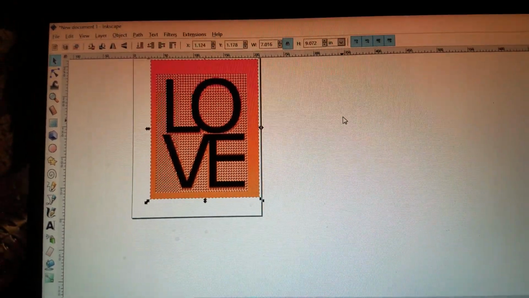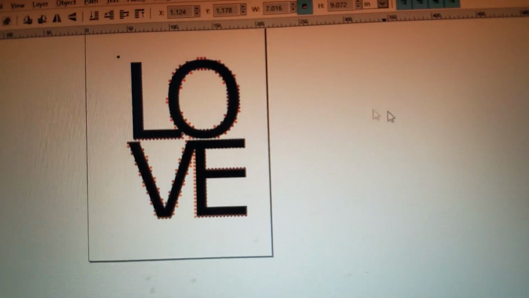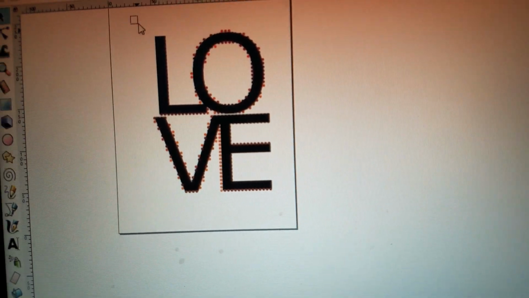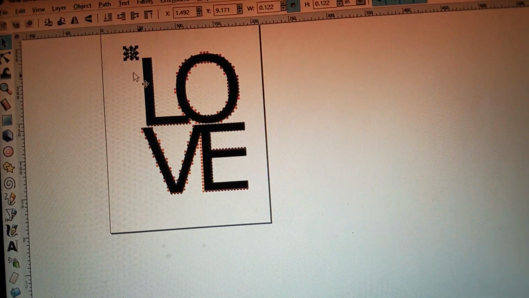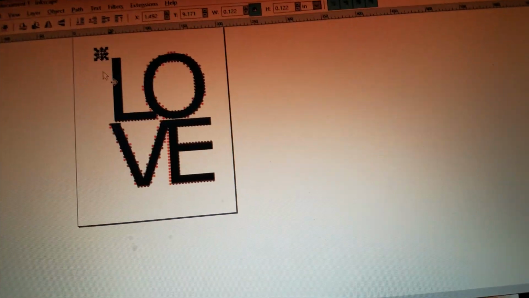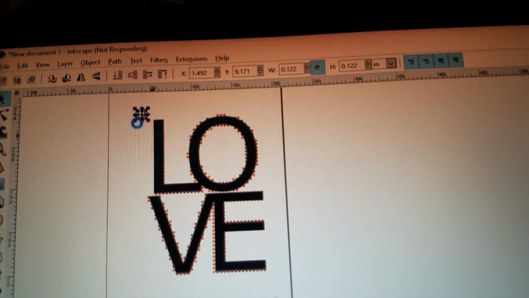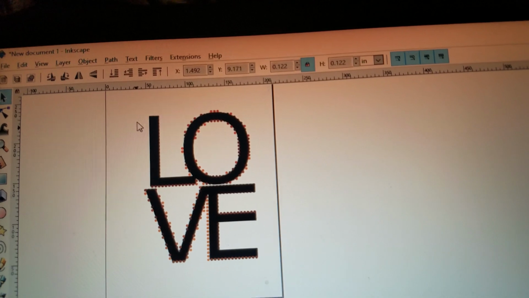Now I'm going to hit delete, and it's going to take away everything. And we can also delete this little black dot right here. Remember that you can change the font, all those things that you want. Well, here we are again, not responding. Okay, cool.